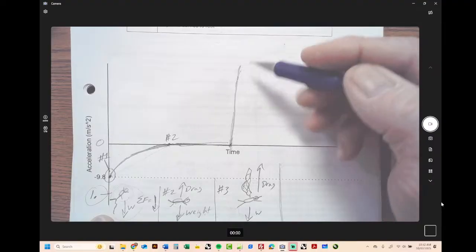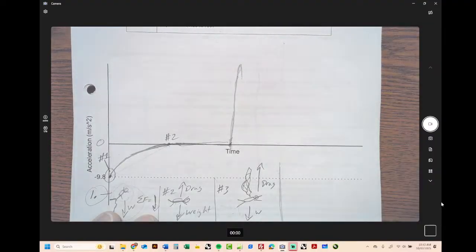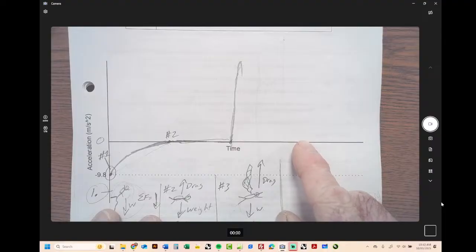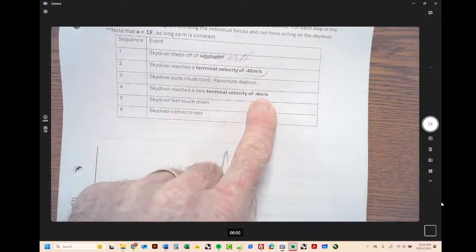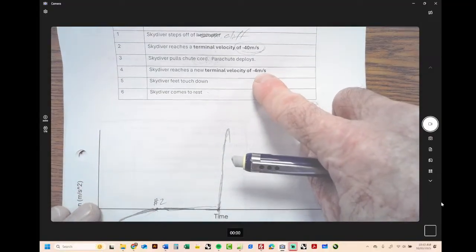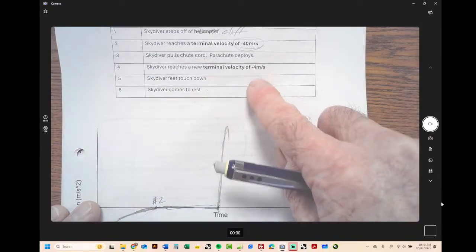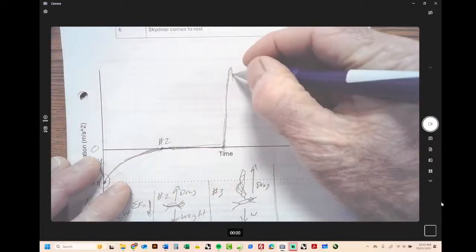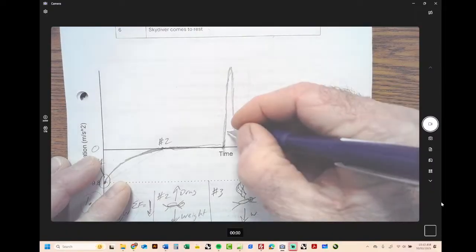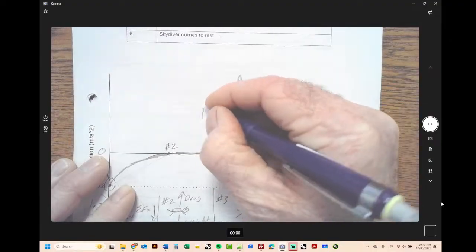And then after that, what do you think happened? Your parachute opens. What happens to your speed after that? Slows down. Does it keep slowing down? No, it's going to slow down really fast to a new terminal velocity of -4 meters per second. I'm just pulling this number out of thin air, but it's going to slow down to something really slow, and then you're going to be at terminal velocity again. And it's going to look like this. Something like that.